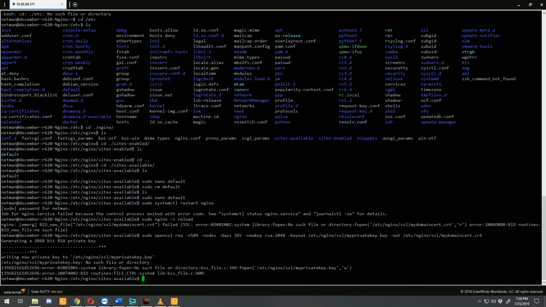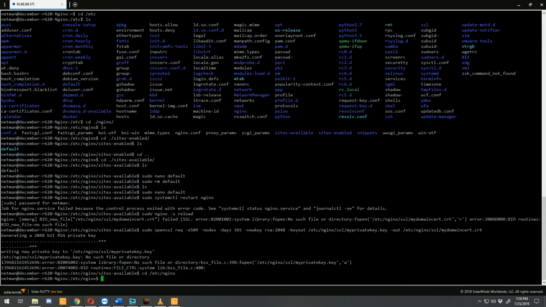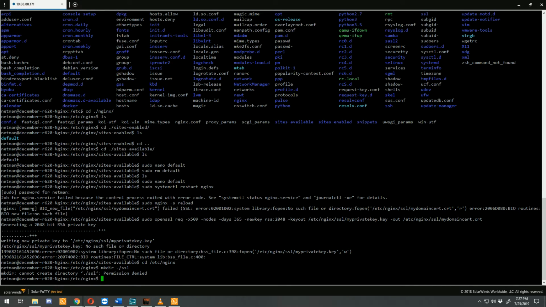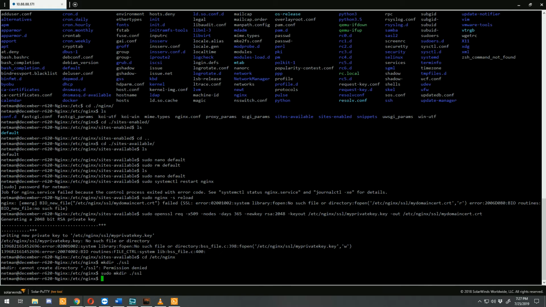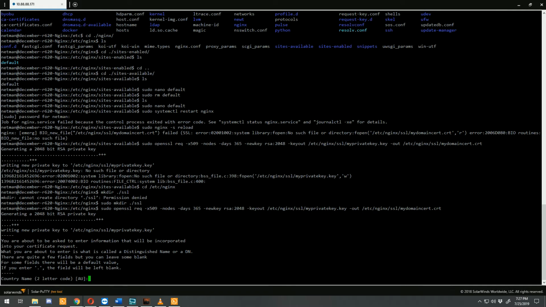All right, it says no such file or directory, so we're going to have to change directory into /etc/nginx and do a mkdir ssl. Permission denied, sudo mkdir ssl. There we go. Now if we run that command again to generate the key, it should ask us some questions.